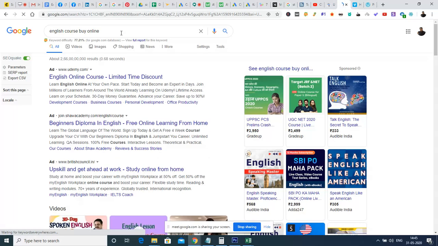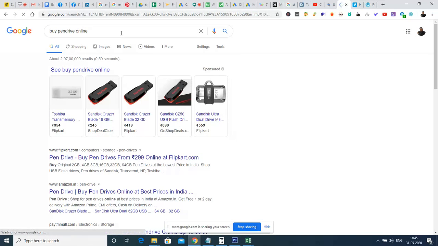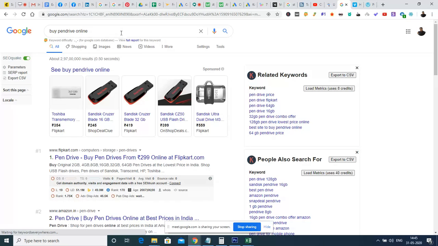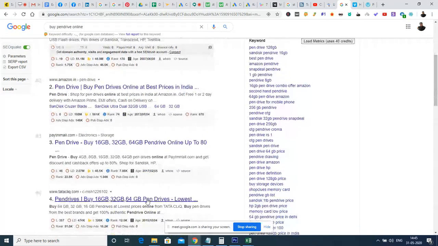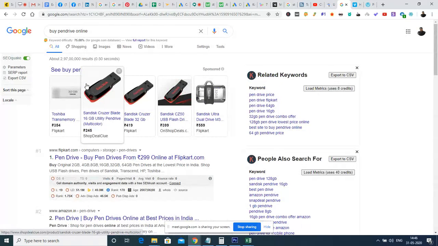Similarly, we can search for other products as well. For example, buy pen drive online. These are buyer intent keywords for which we will get advertisements related to purchasing the product, and the advertisements available in the search results will mostly be regarding buyer intent. There will be e-commerce platforms like Tata Click and Snapdeal where they are selling this particular product. Okay, so right now what we are speaking about is Google Ads.